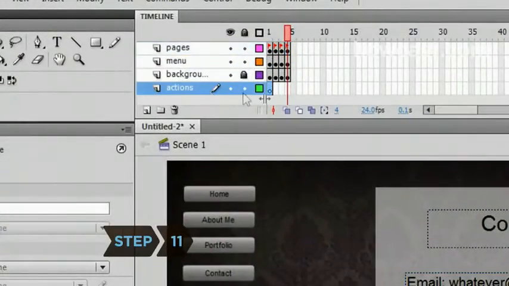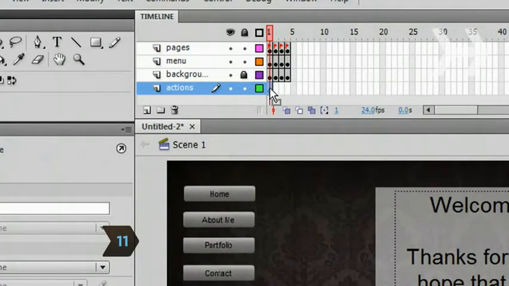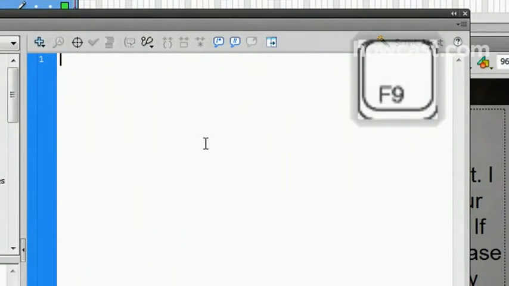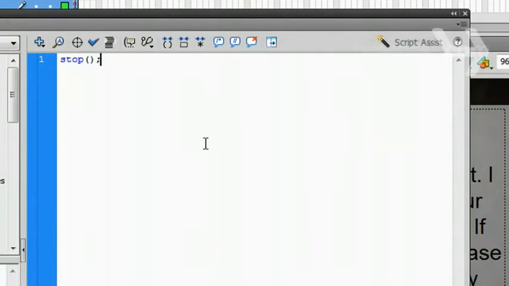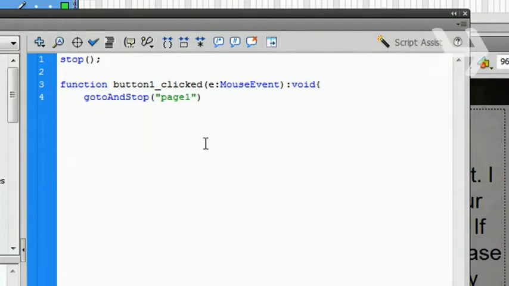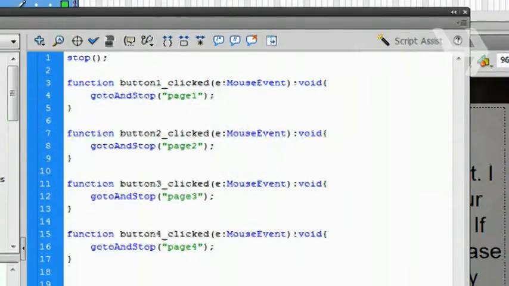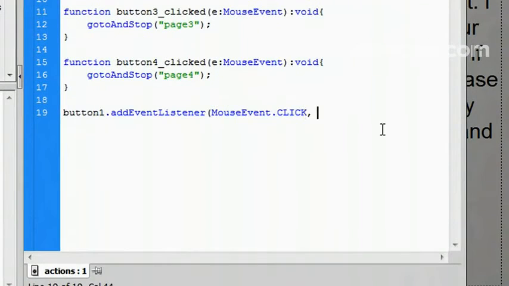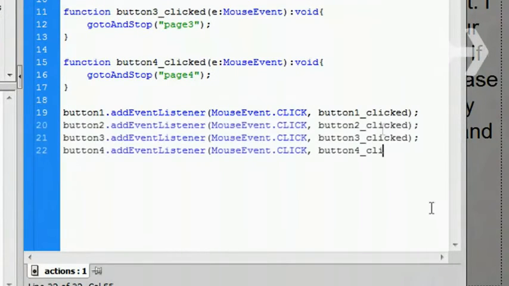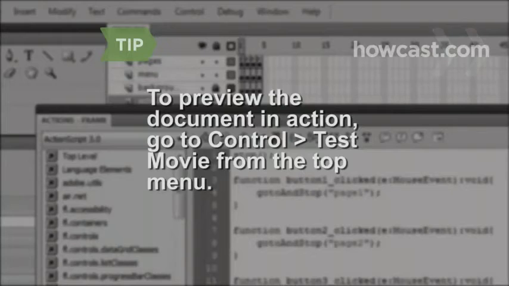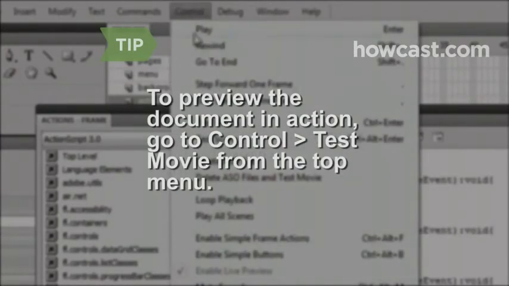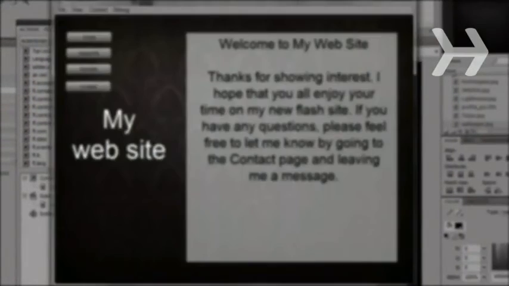Step 11. Select the first frame of the Actions layer and hit F9. In the Actions window, type a stop script to stop the pages from cycling. Hit Enter to go to the next line and create a function for each button that tells it which page frame to jump to. Hit Enter and write a script that attaches the functions to their corresponding buttons using the button instance name. To preview the document in action, go to Control, Test Movie from the top menu.